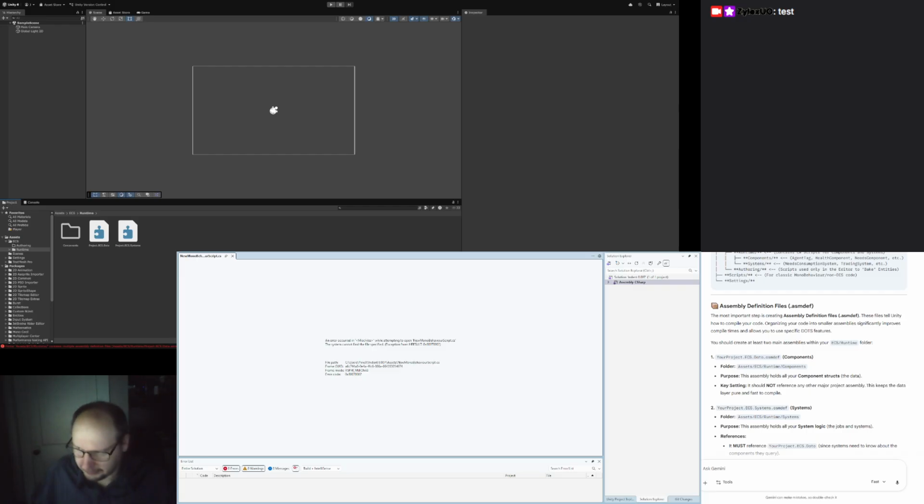So it's like, all right. So it wants me to make a bin for components. So, all right. Your project components. All right. The most important step is creating assembly definition files. These tell Unity how to compile your code, organizing your code. You should create 2 main assemblies, runtime. Within your runtime folder, the components and the systems. Okay.